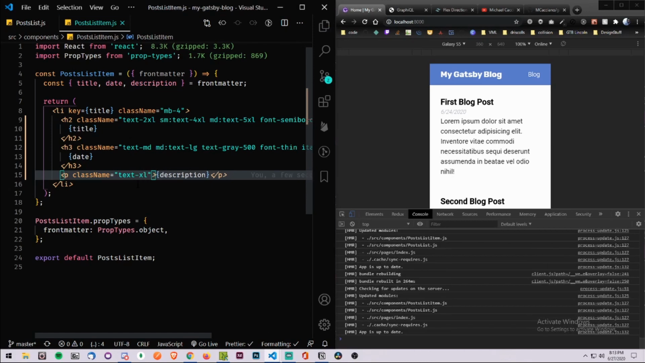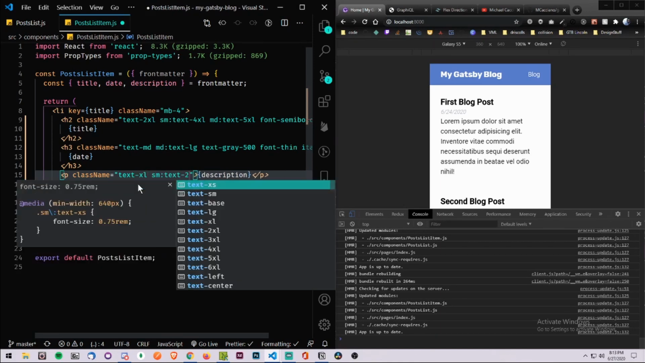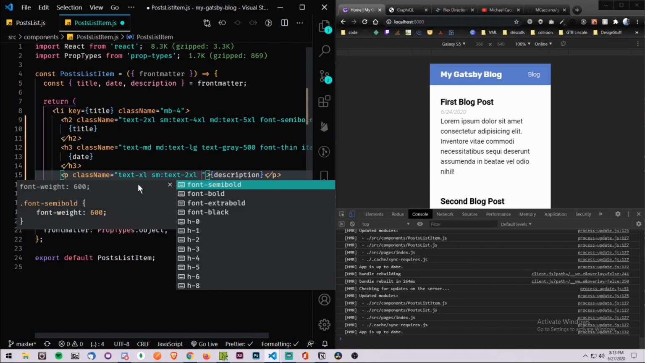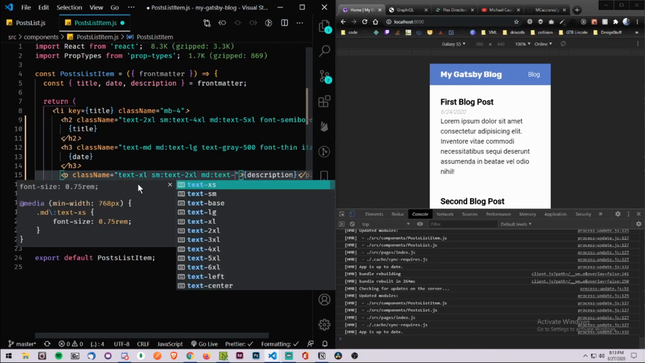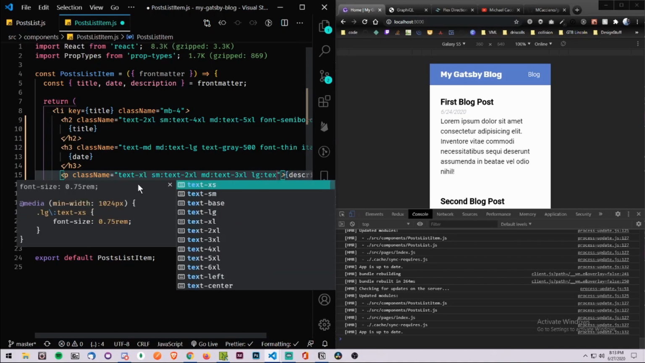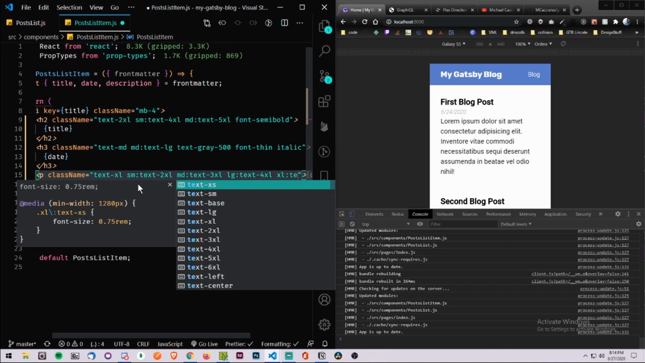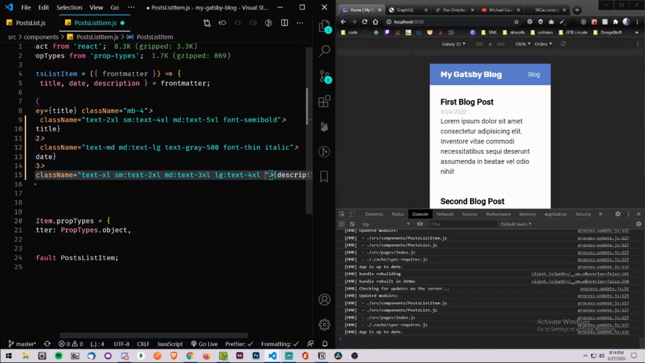No, let's go extra large. And then anything above that, we'll just go up one notch each time. So small is 2, medium is 3, large is 4, extra large is 5. Actually, no, you know what? Everything above medium is 5. Make it nice and easy. So text large to start, and then small is 2, and then medium is 5.